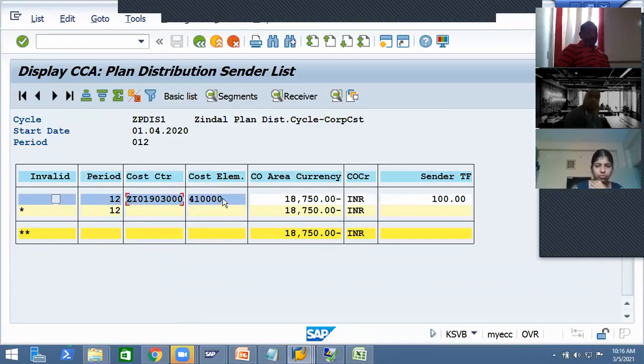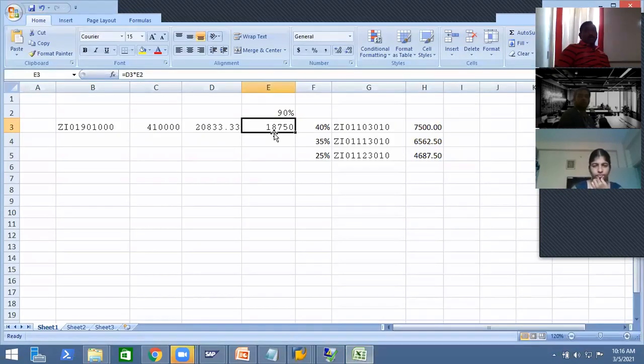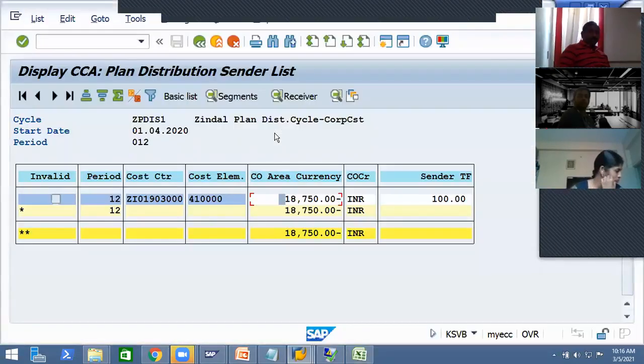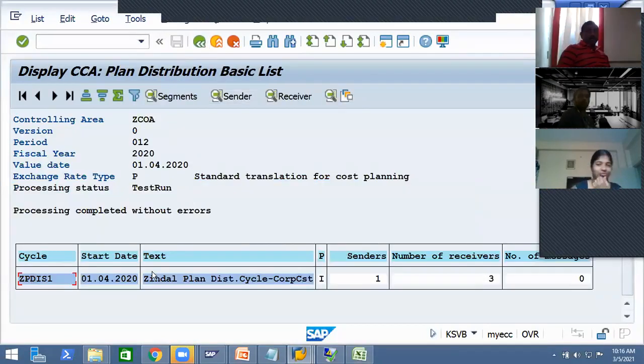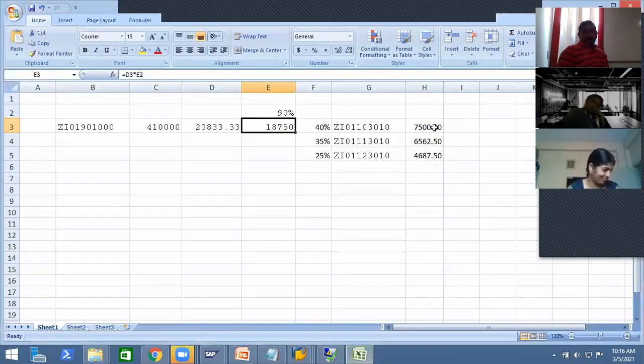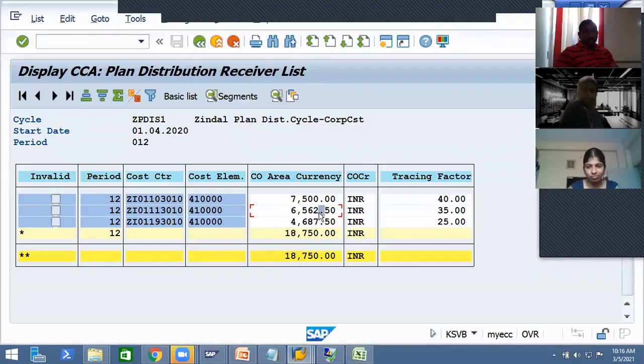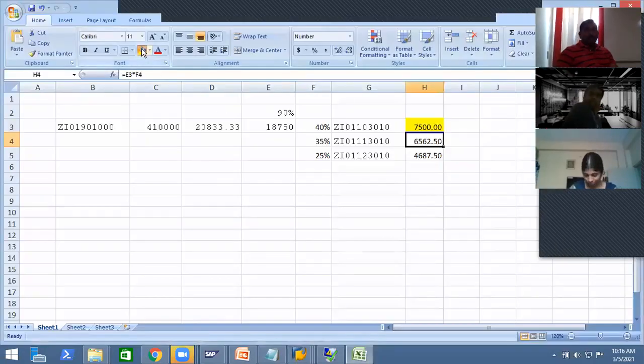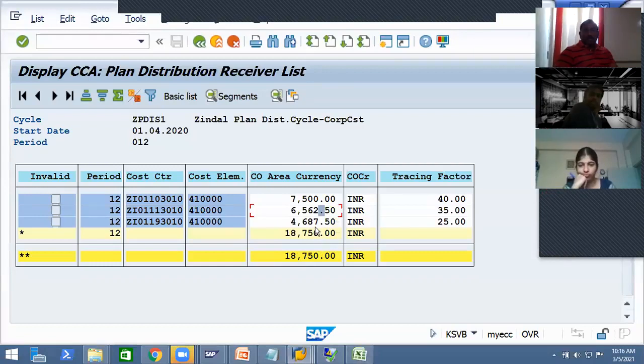Corporate finance cost center. Factory wages cost element 18,750 is my 100 tracing factor value. So this is 18,750, 100 tracing factor value. And who are the receivers? So receivers are Patancheru Finance, Balnagar Finance, and Guntur Finance. Okay, 7,500 and 6562, and 4687. Okay, 40%, 35%, 25%.